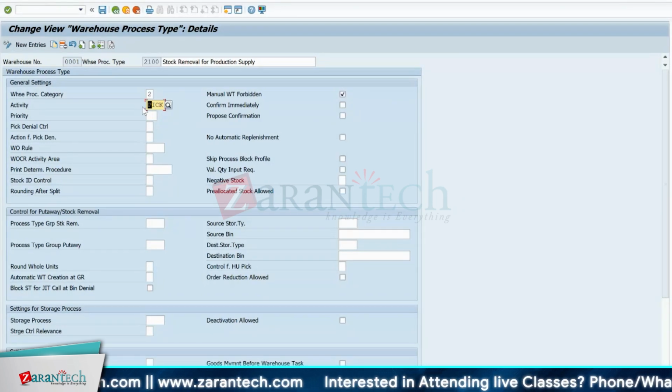It is used when the warehouse task is getting created. Now, when the warehouse task gets created, you have an option to do the confirmation of the warehouse task. So the warehouse task basically has two important steps. One is the creation, the other one is the confirmation. Now at the confirmation part, whether you want to do it manually or automatically, that also you can control at this particular level through the warehouse process type.